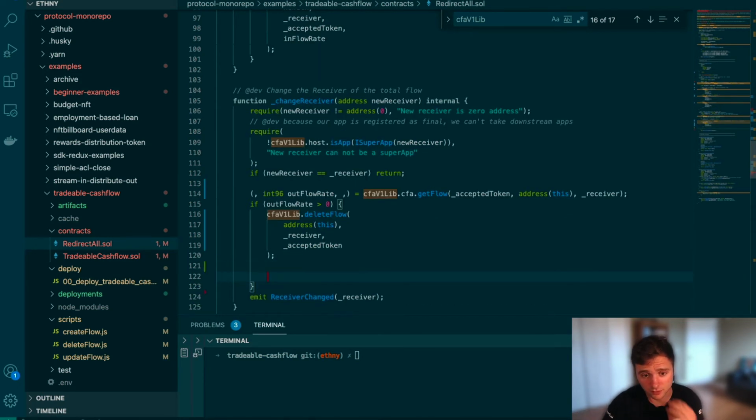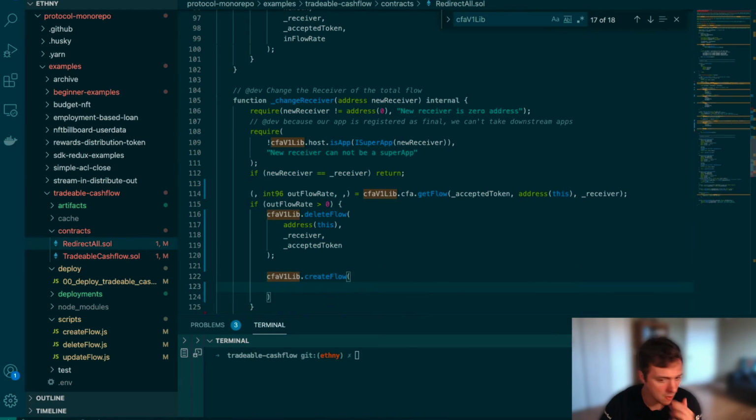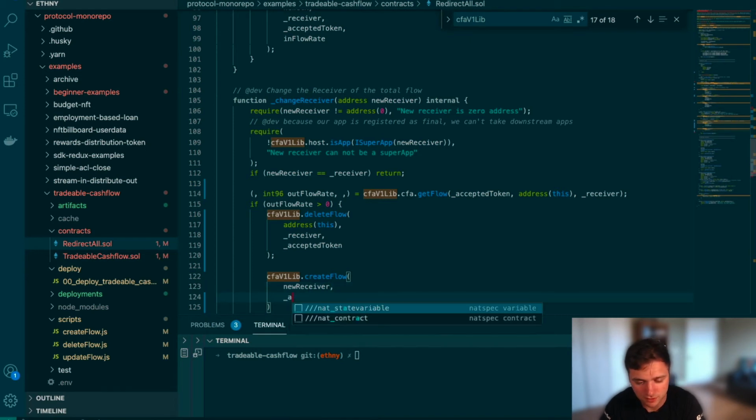And the other thing we need to do is create a flow to the new receiver. So we have the new receiver passed in as a parameter here. Again, this is going to be done inside of the NFT contract itself. So what we need to do is create a new flow. So CFA1 lib dot create flow. And the first parameter here is going to be the new receiver. It's going to be the individual receiving. Second parameter is going to be the accepted token.